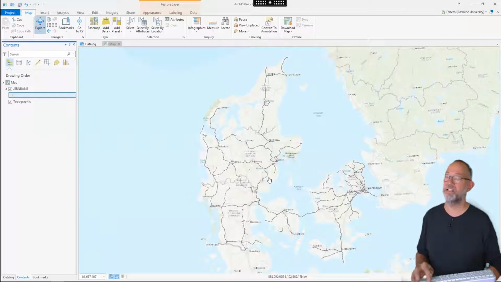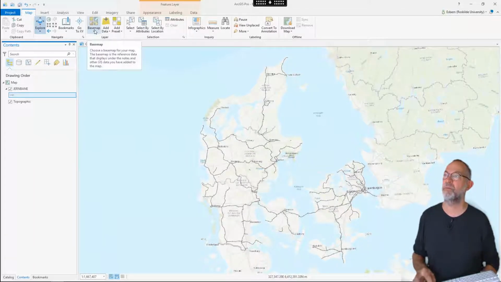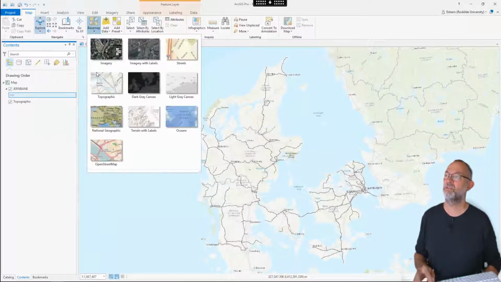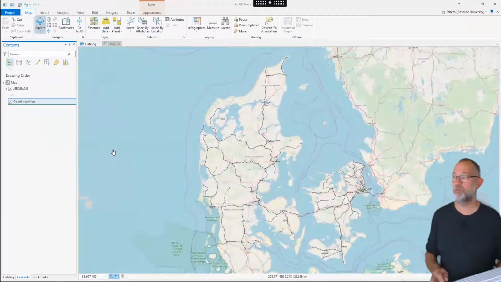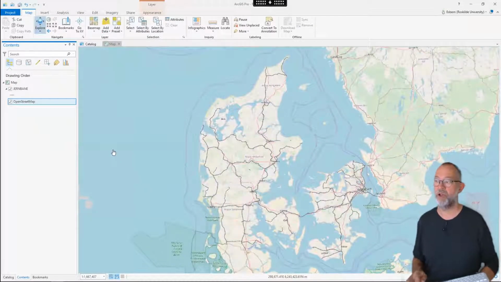So I have the base map, and ArcGIS always starts with a base map. You can change the base map from up here, and there are some different settings you can choose for your base map. So if you prefer to have an OpenStreetMap as your background, you can change, and it will load an OpenStreetMap as your background image.